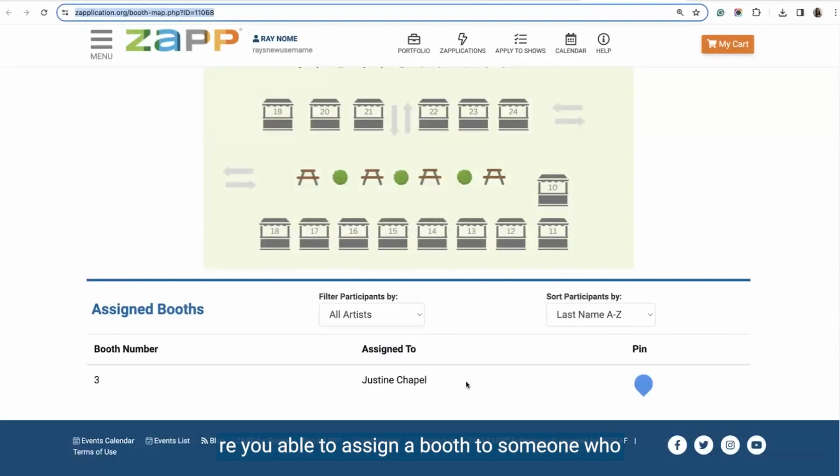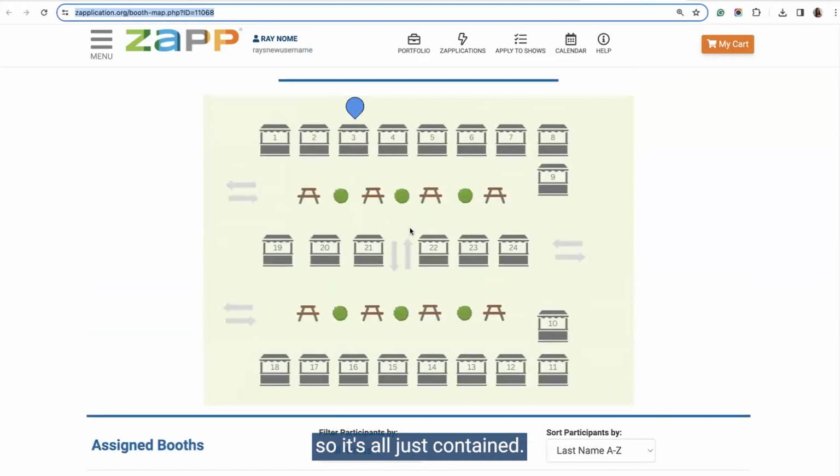Are you able to assign a booth to someone who may not have applied via ZAPP? No, so only applicants that have applied through ZAPP are available to be assigned a booth in ZAPP. So it's all just contained. You don't have access to any information, or you cannot add applicant info for someone that hasn't already applied and done the whole process through ZAPP.